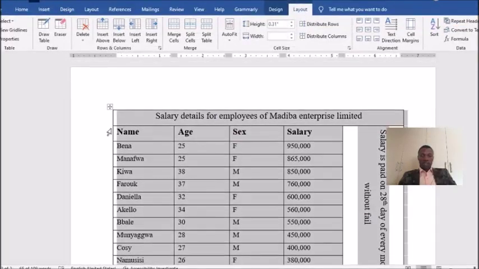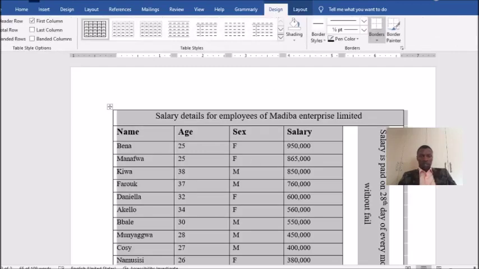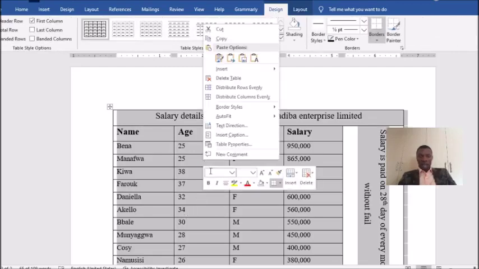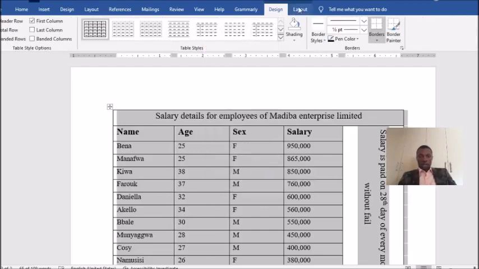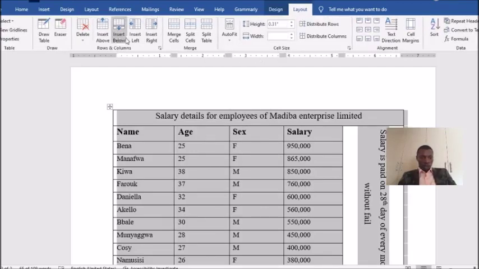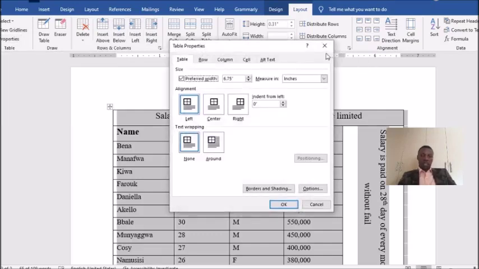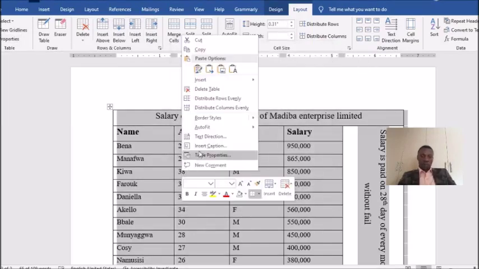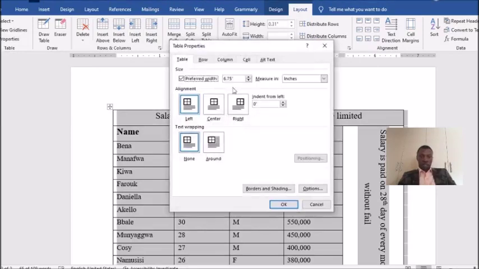Click on it. Then after clicking on it, you click on design. You can even right click on it. You come to properties, or I think you can click on layout. Then you check on property. It is here. Still takes you to the same thing. If you right click on it, you come to property. Still you go to the same thing.